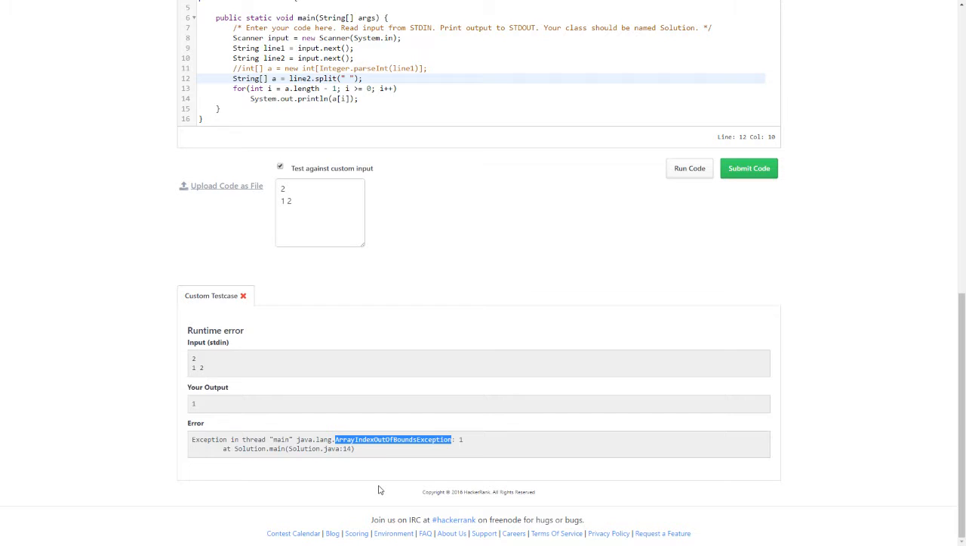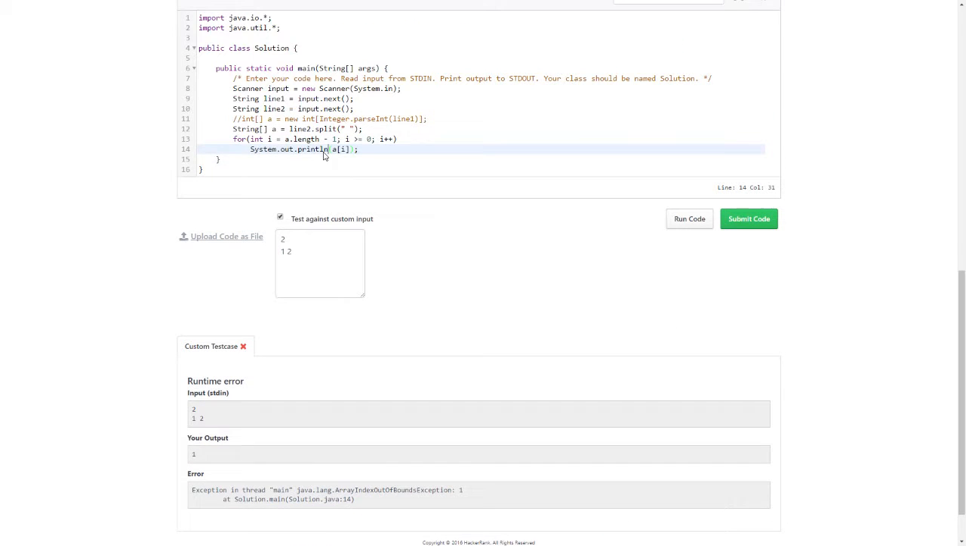Wait, what? 14 here. A 1. That's not. Why? I mean, why? I mean, this is a 1. So this can only be 1 if this is 1. This can only be 1 if this is 2. And if this is 2, this has 2 elements. And I'm accessing the element with the index 1. Your output 1.